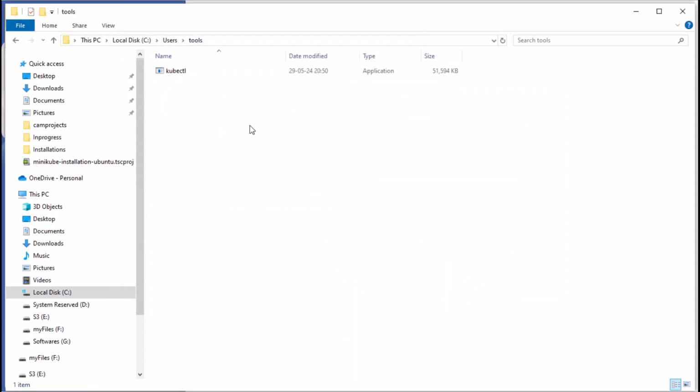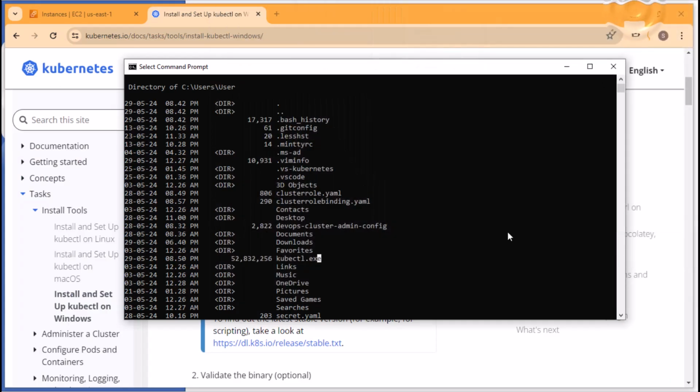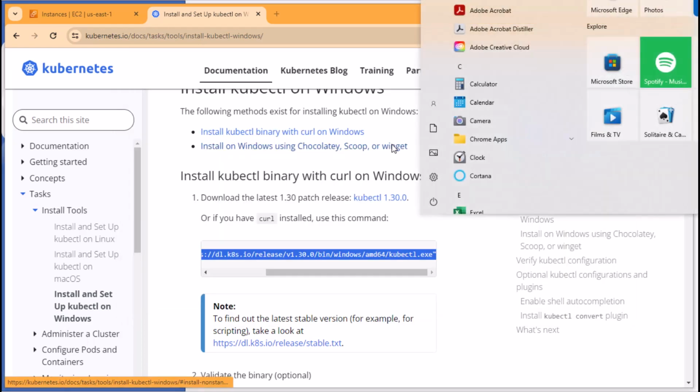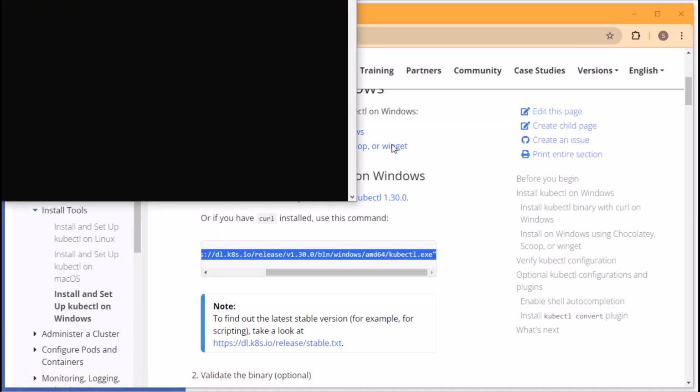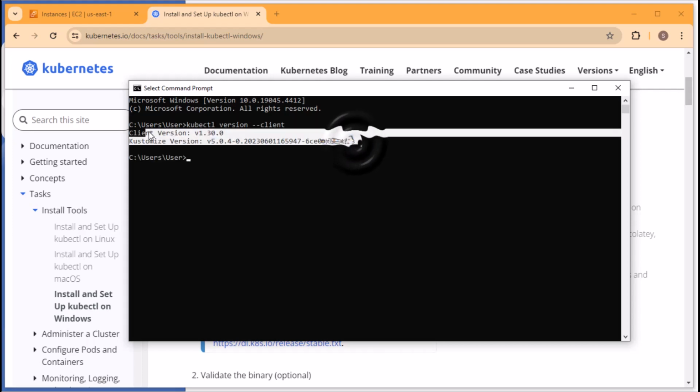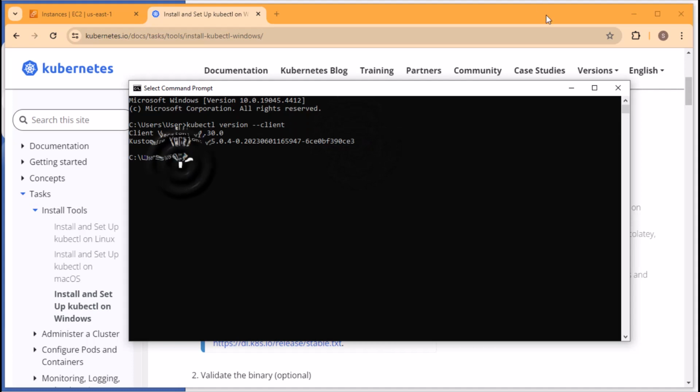Let me check whether kubectl was downloaded or not. Exit, and I'll reopen the CMD. I have opened it again. Let me run kubectl version --client. Now it is invocable. So I have done my kubectl setup. This part has been completed, and let's go to the next part.